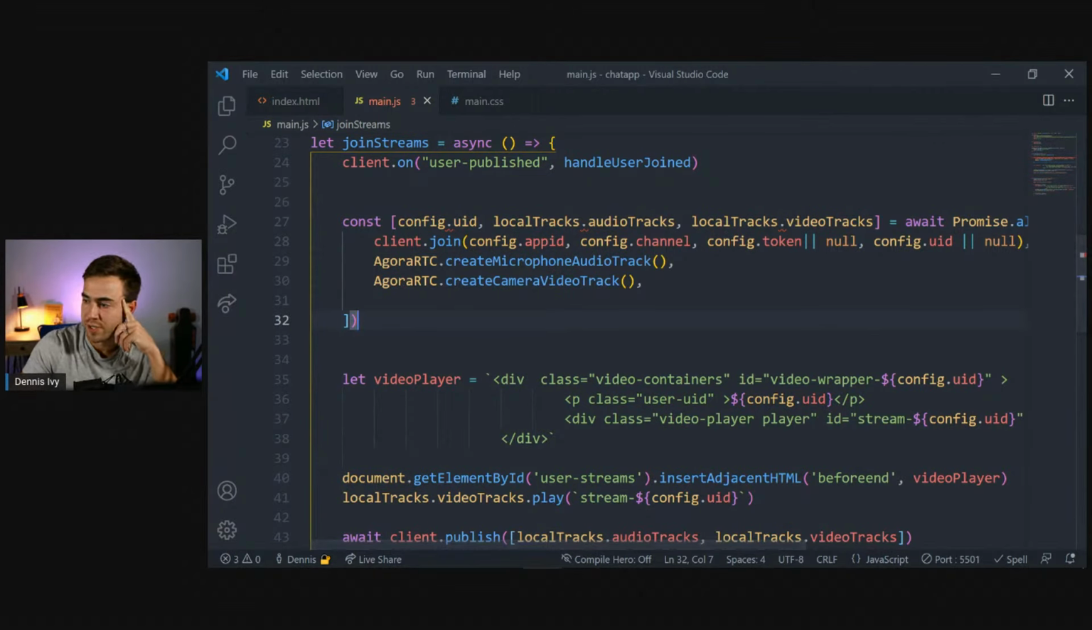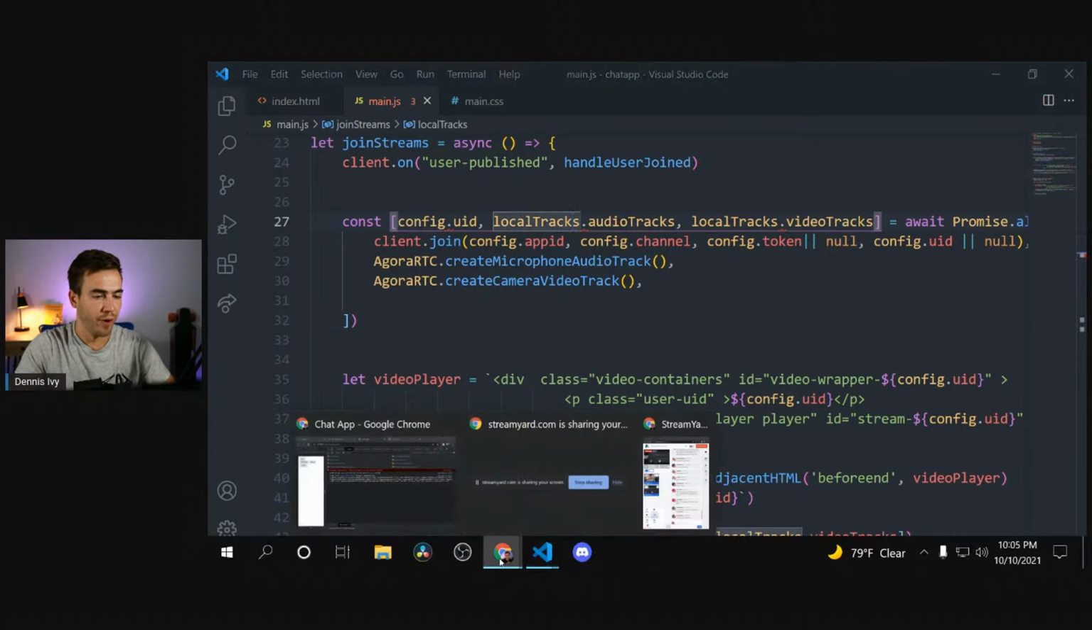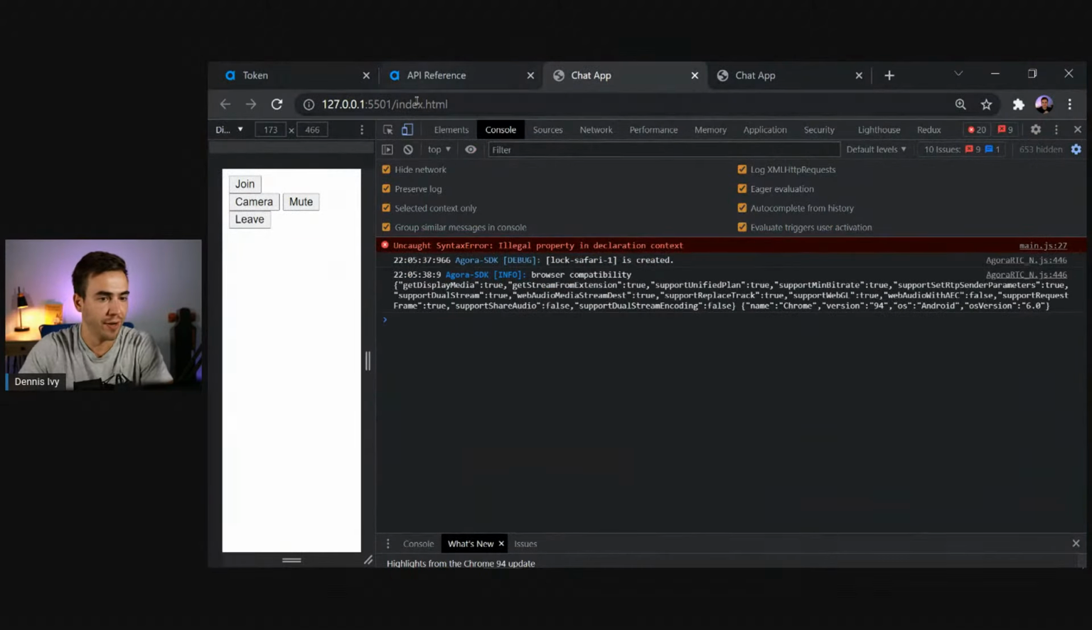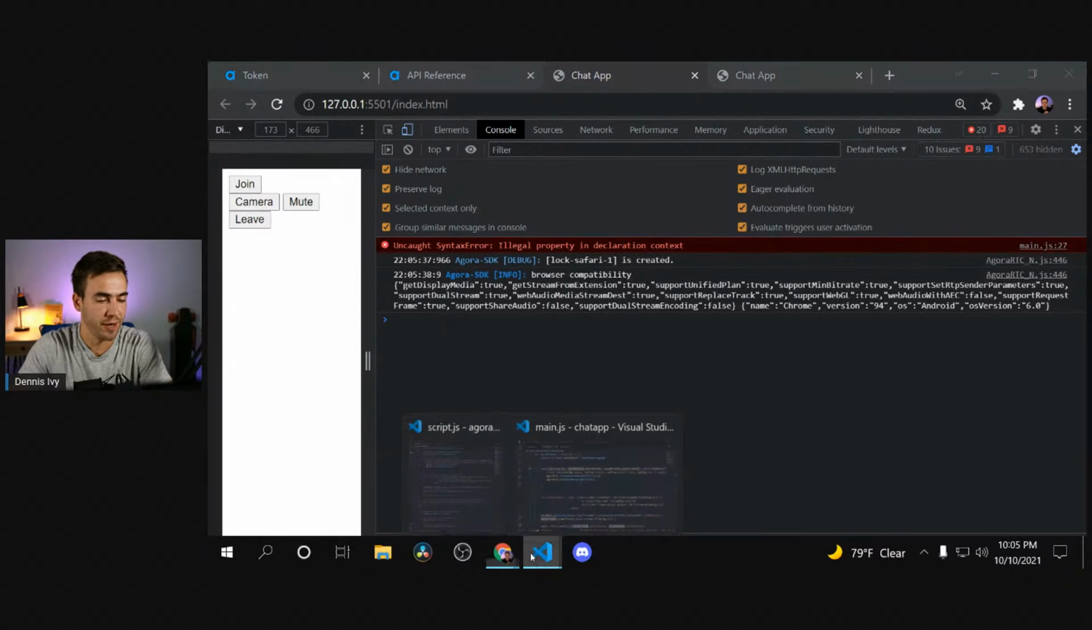It seems like it's causing other issues here. So we do promise.all. Am I doing something wrong here? Because I'm blanking out right now. Okay, illegal declaration. Yeah, I know that that looks wrong.